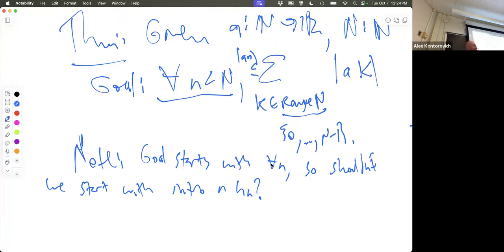We need induction on capital N. This won't work if we induct on little n. It's not a statement about little n. It's a statement about capital N, about how many terms there are in the summation. So, induction on capital N, not little n. I don't have to write the word little. I can just write a little n.